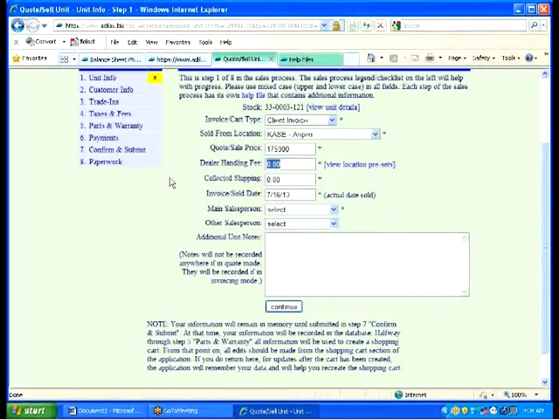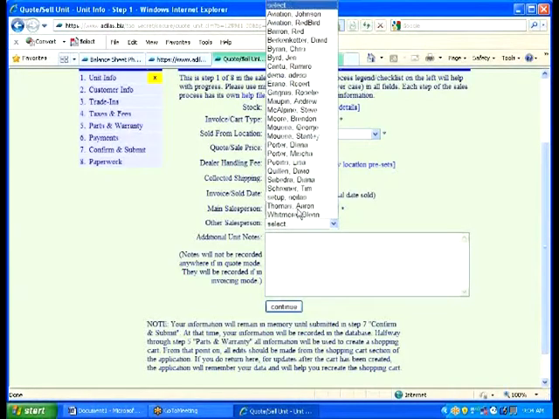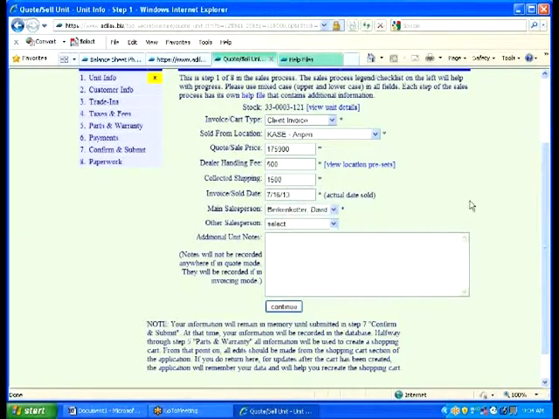Dealer handling, let's just say we're going to charge $500. And shipping, say Dan's going to fly this thing because Dan's a pilot. He's going to fly it to wherever for $1,500. And then I happen to be, I'll have David sell it. And if you want, you can put another salesperson.